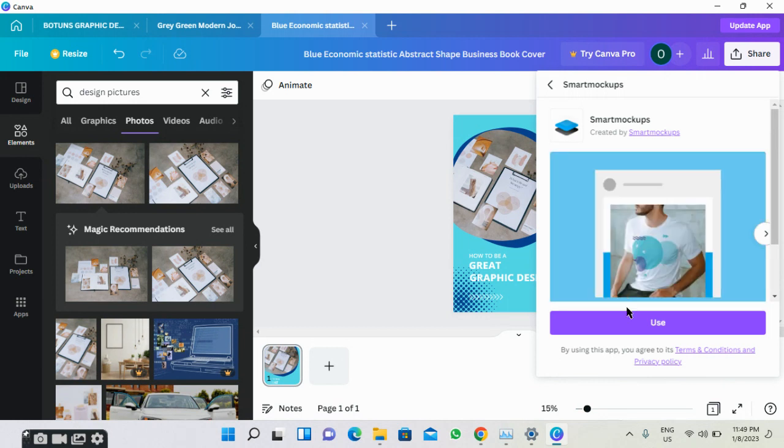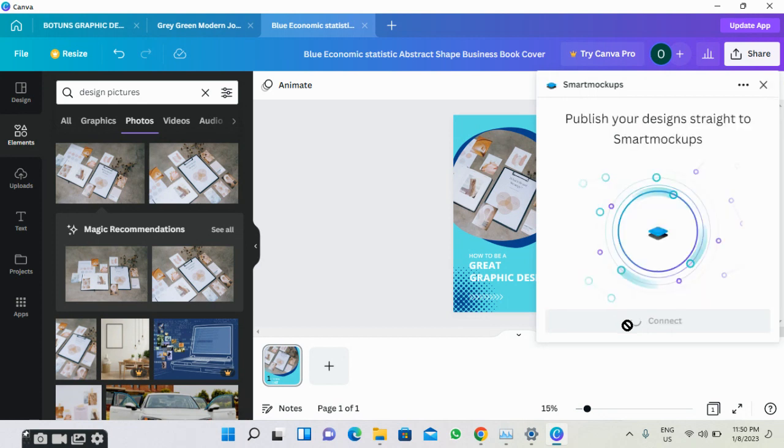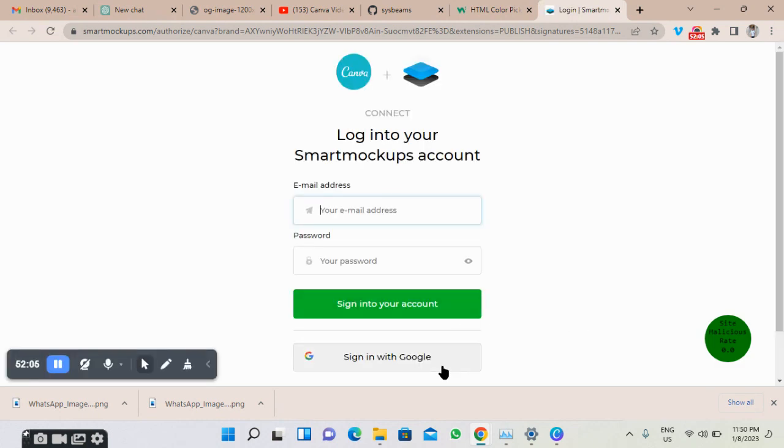Then this smart mockup, what you usually do is that anytime we design something, maybe we make a design for a t-shirt, a textbook, a cup, or any object. So this smart mockup is just going to give us an overview of the way it's going to look like when it is in use in real time. So now we are going to use, so it will redirect us to its web page. Continue with Google.